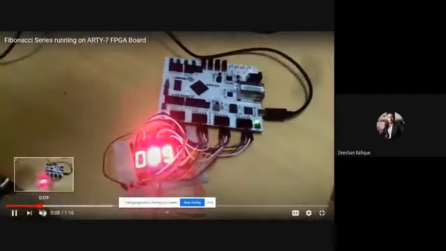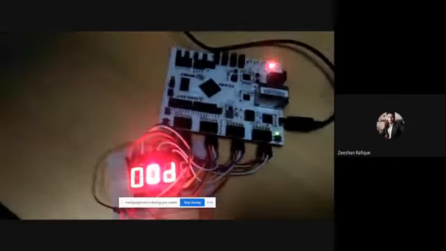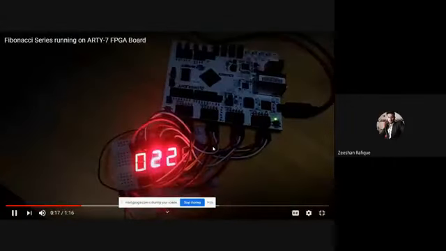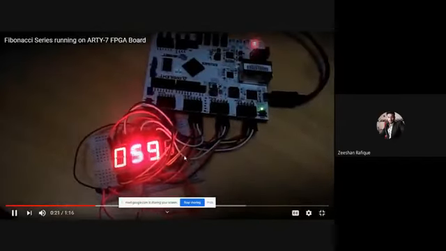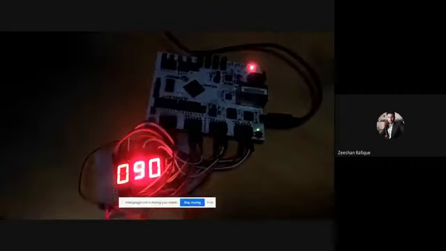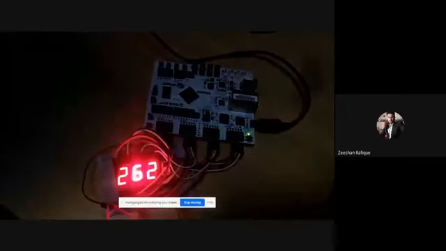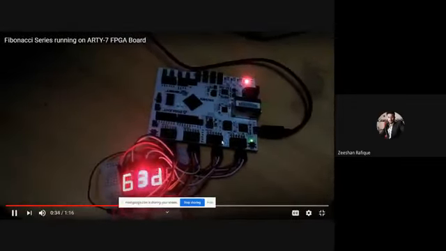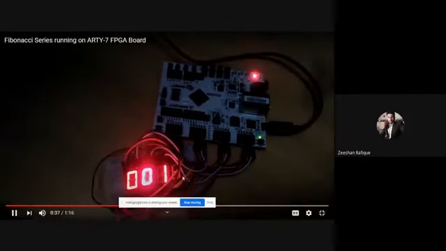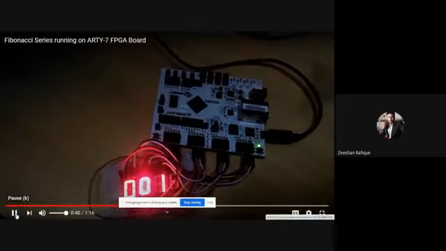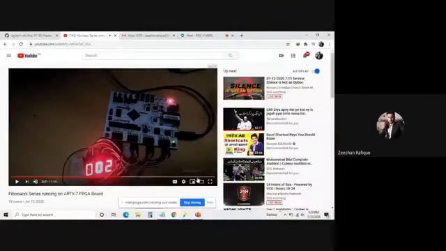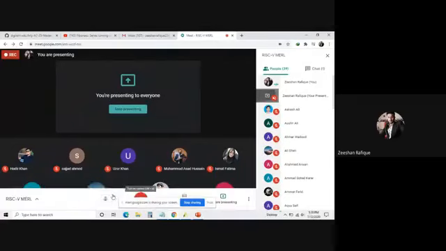Yes, you can see this video that hexadecimal numbers are represented on this screen. It is the Fibonacci series running on an RT7. The extra modules I have added to this coding are to enable these PMOD headers to glow these LEDs. So that's all from my side. Any question you can ask me.